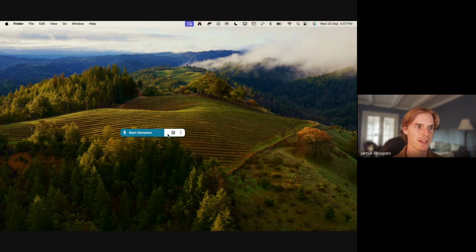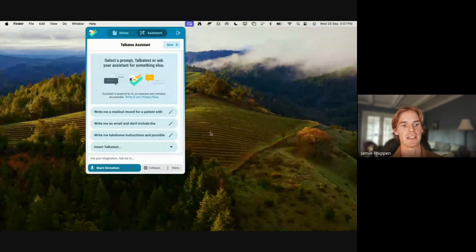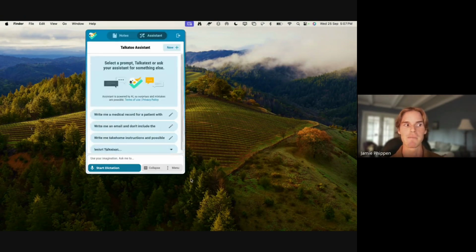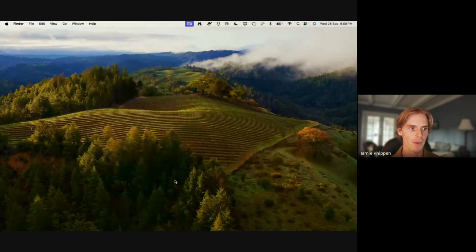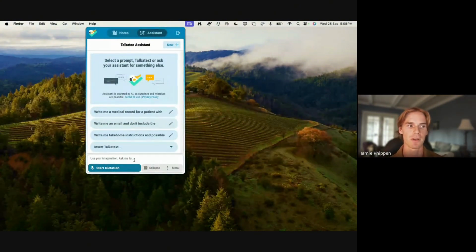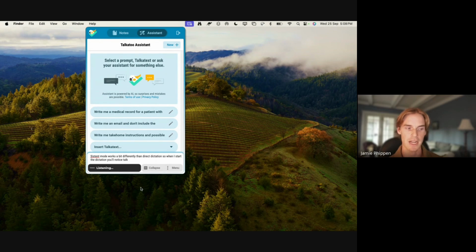Okay, so this here is my Talkatoo widget. And for those who don't know, the gray plus sign here launches up the assistant mode. So this is the assistant, and you can expand or collapse this particular mode of Talkatoo, and you want to make sure you're toggled over here where it says assistant. When it's in this mode, just a little recap for anyone who doesn't know, assistant mode works a bit differently than direct dictation. So when I start the dictation, you'll notice Talkatoo is actually typing everything inside of this assistant window. It will not go directly into your practice management software. Instead, it gets stored here until we turn it off.